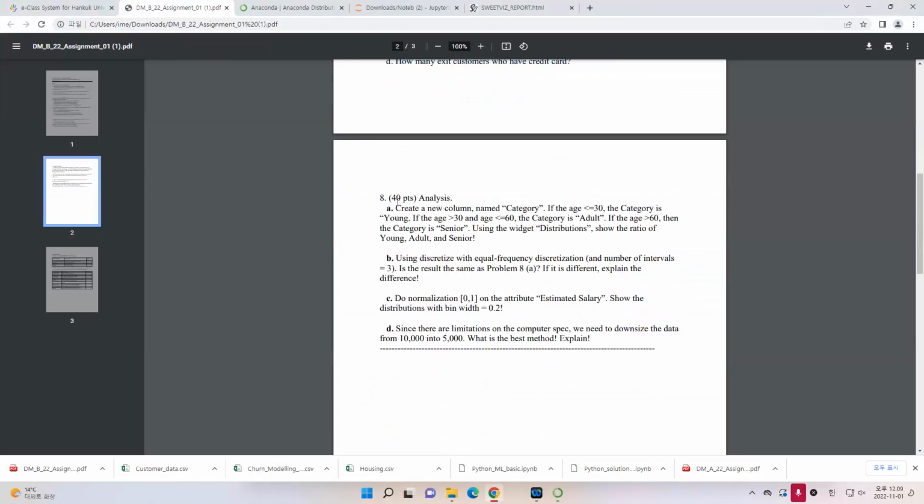And in number 8, I think the problem is more challenging. Here we want to see the features, and we do more things in these features. The first is we want to create a new column category, and then this new column will be split. If the age is less than 30, then it is young. If it is between 30 and 60, then it is adult. If higher than 60, it means senior. So you can use the distribution and show the ratio of the young, adult, and senior.